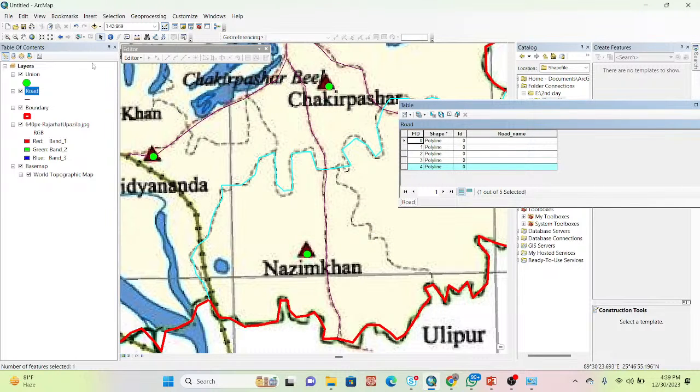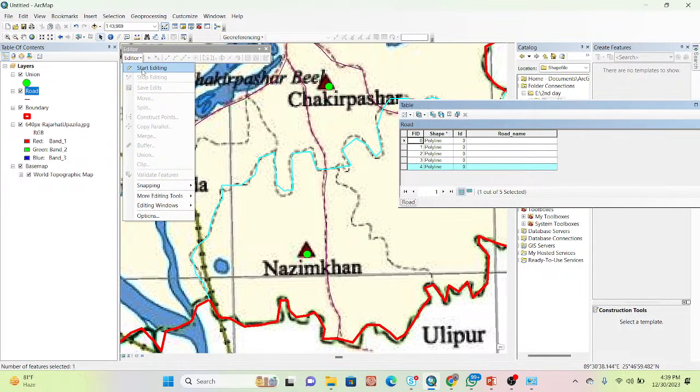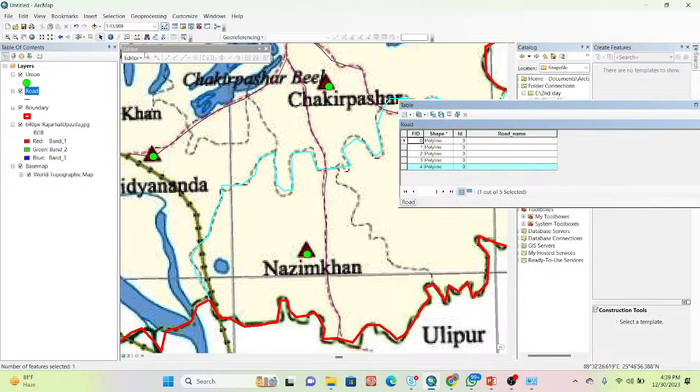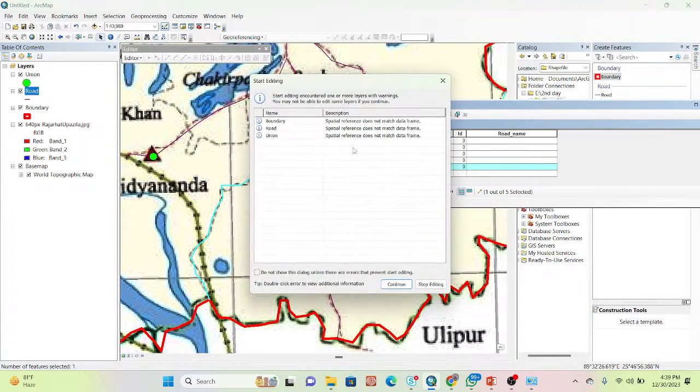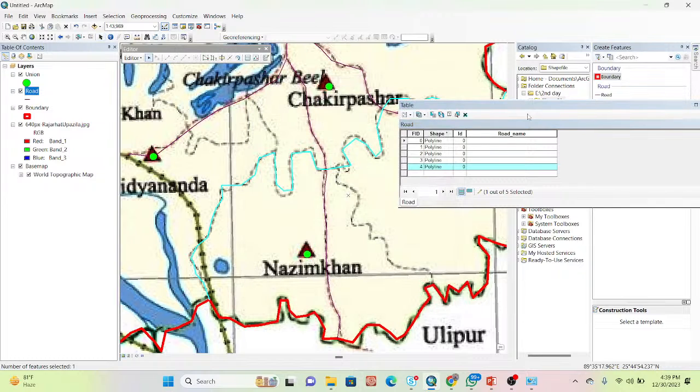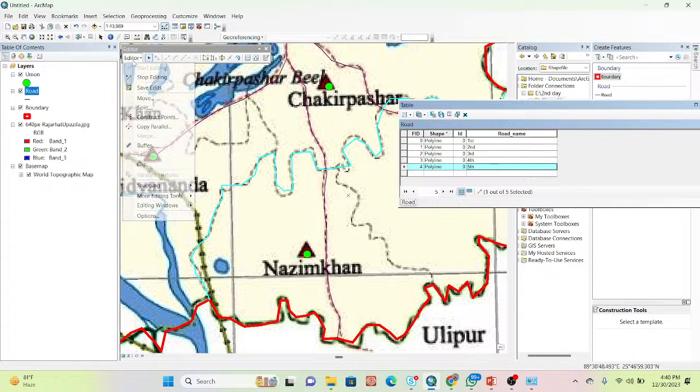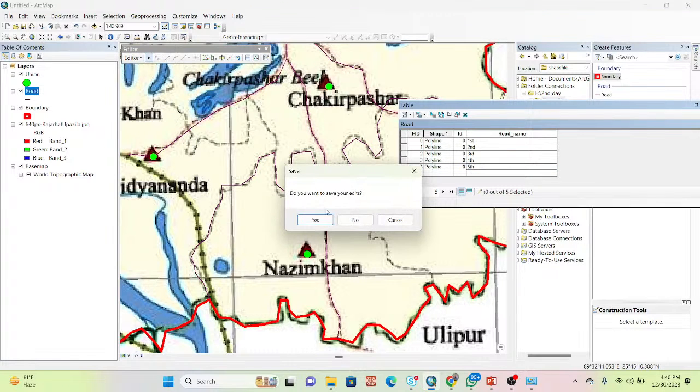I can put, suppose, just start editing. When you write anything in the attribute table, we just need to start editing first. Okay, then continue. You can simply put the road name. At this time, I simply put the road name. Suppose first, then put here the second, or you can put your own road name. Okay, then put here the third, then the fourth, and finally the fifth. Then simply stop editing and save it.